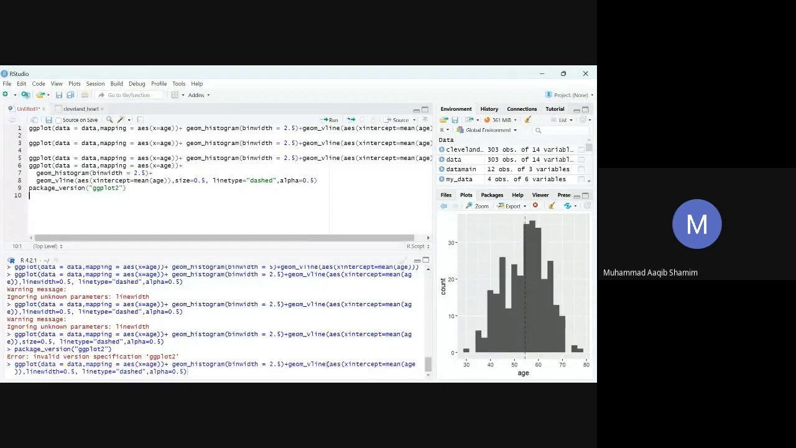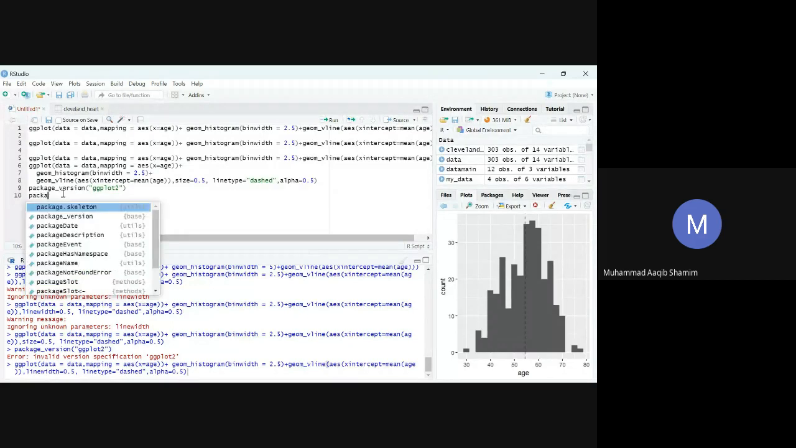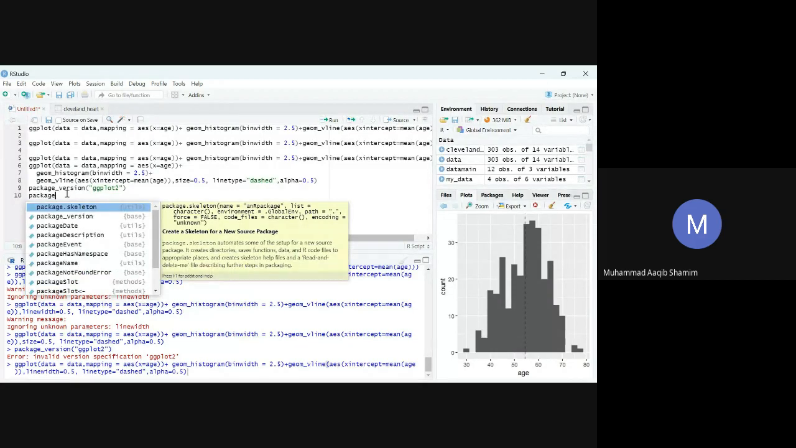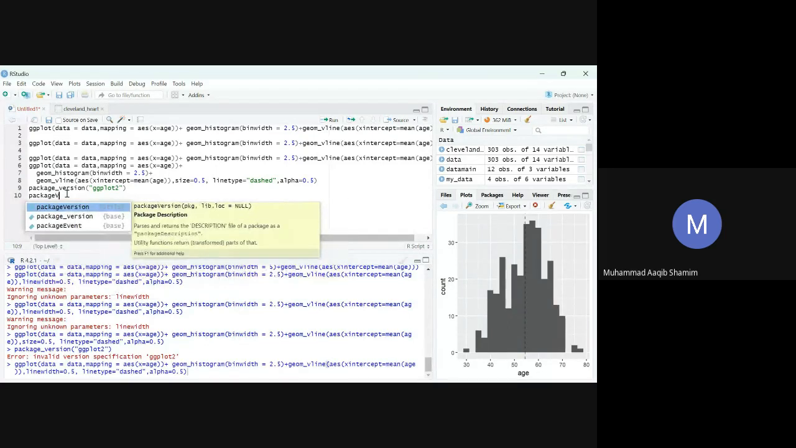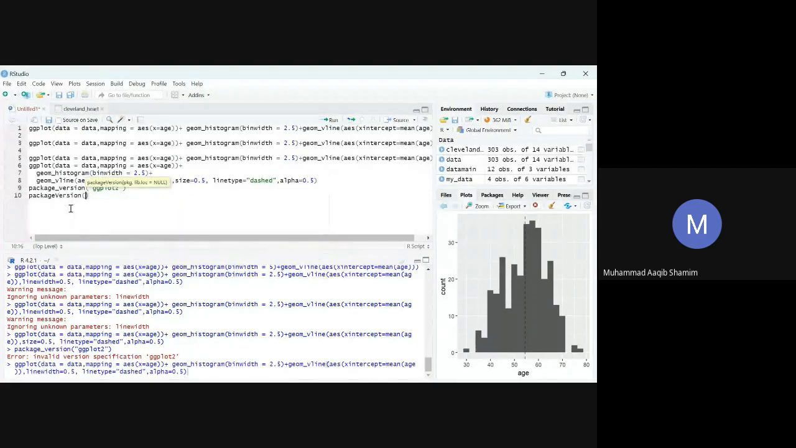Okay, after package, can you remove the underscore and capitalize B? Please write capital B. Capital B. V for version. Yes, and now type ggplot2 inside this. Write the full thing, package version, yes. And then type ggplot2 within double inverted commas.